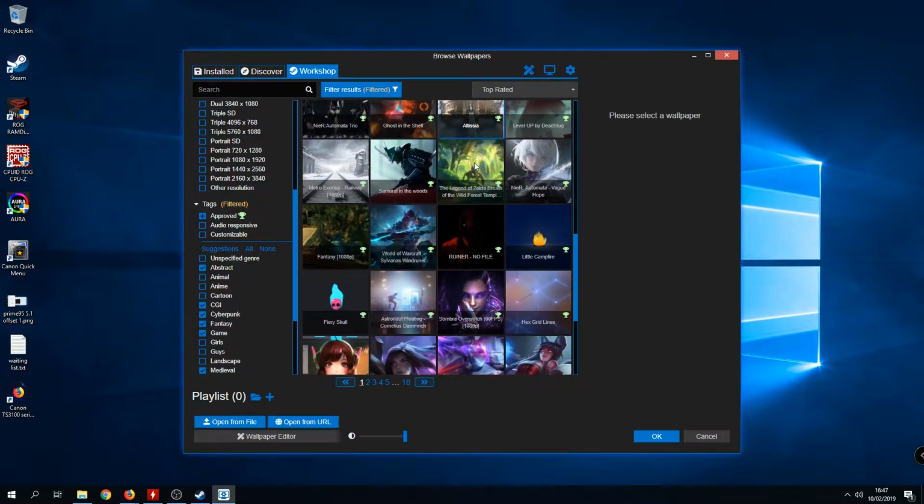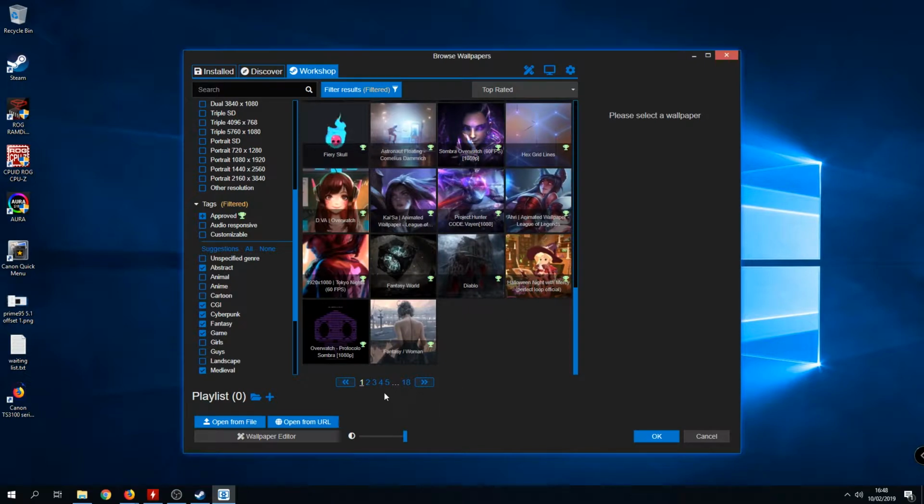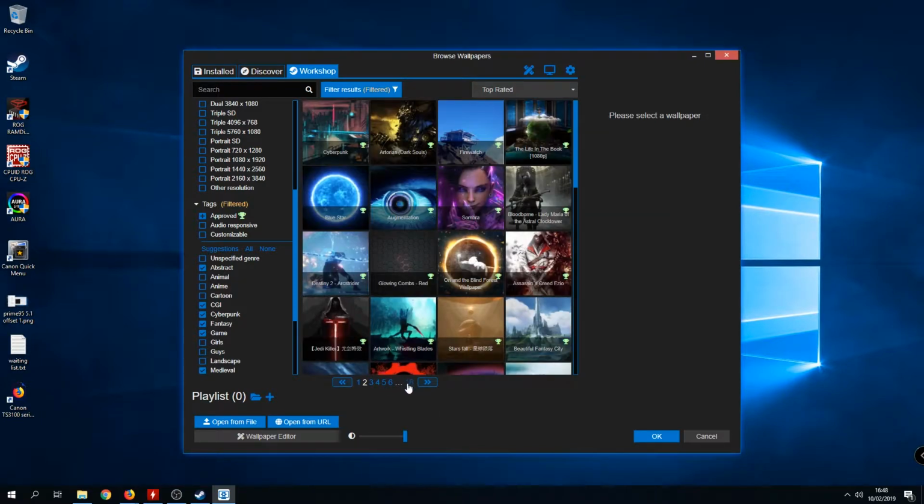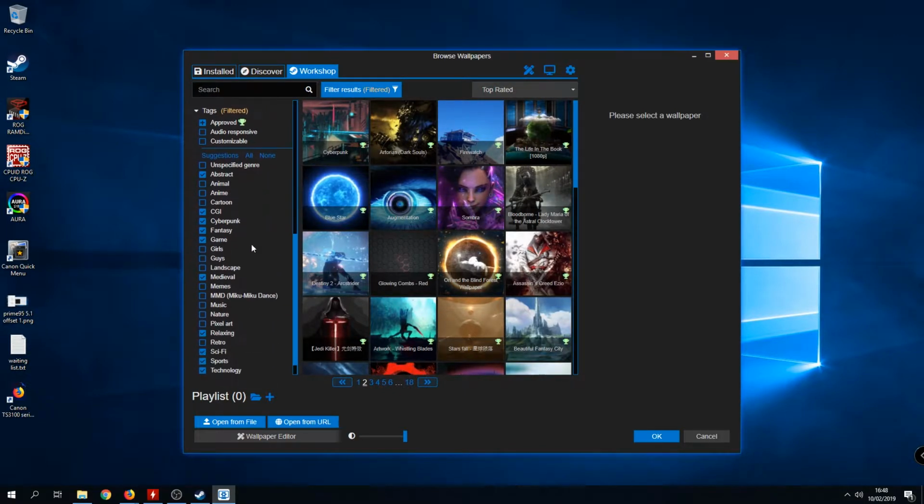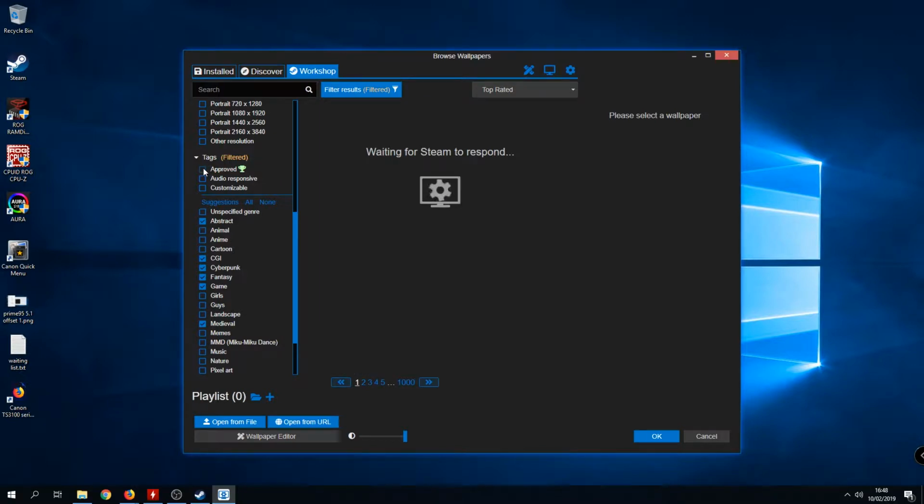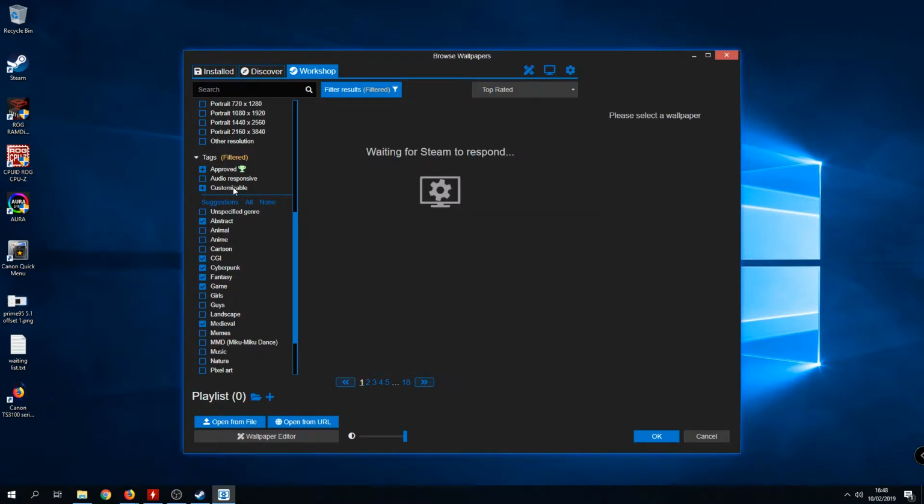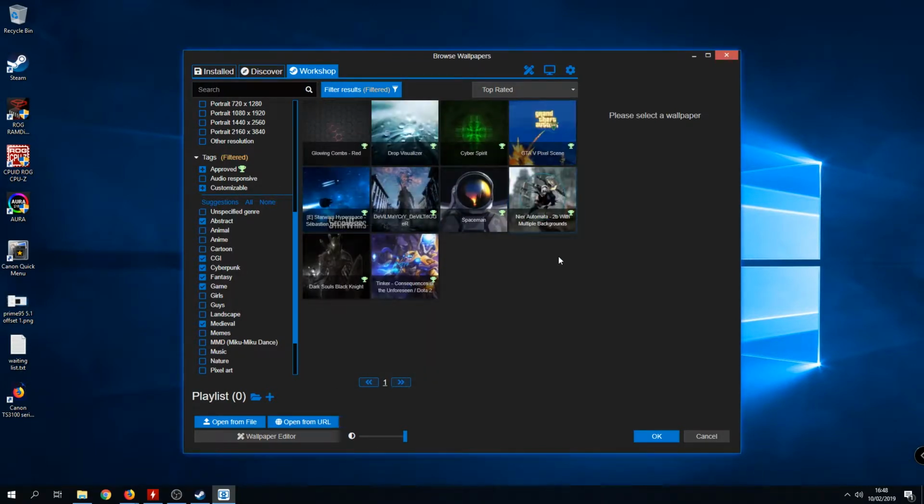It doesn't necessarily mean I will keep whatever I show you guys, but it is just an example anyway. You have a whole 18 pages on these three genres on this resolution with the approved tag. If I take out the approved tag, it will swell up to over 1,000 pages. So yeah, you have a lot to choose from. You can also tag it for customizable, audio responsive. So there is a lot of options. Now if I choose customizable, then it is a bit less.